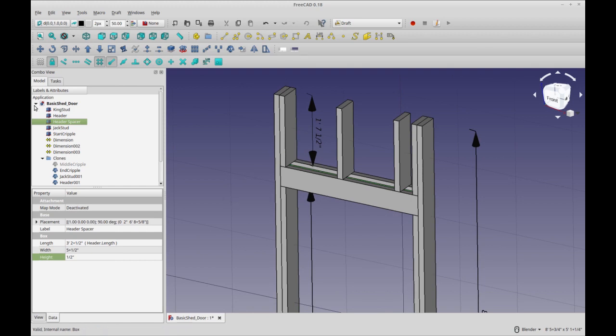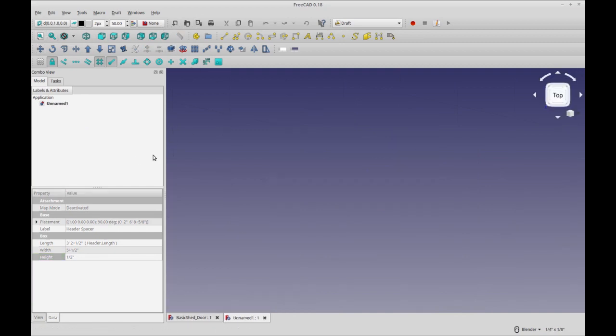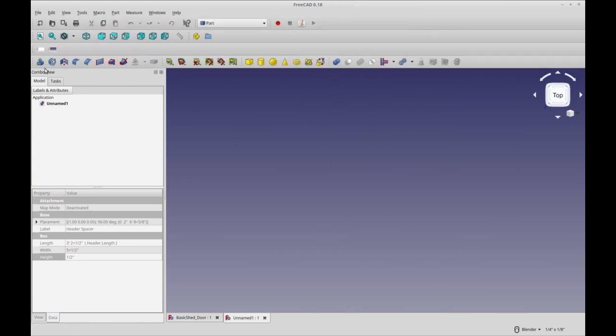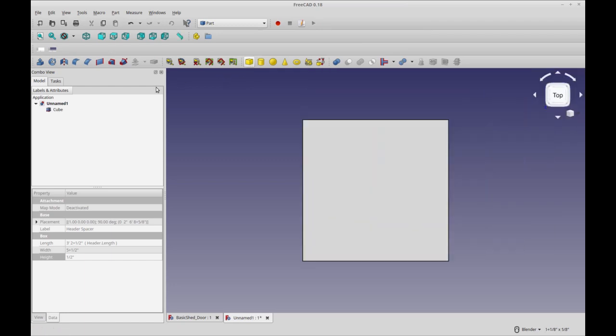So to get started, we'll start a new model and just leave this one here for reference. So I'm going to start a new model, but sometimes I get lost. And we're just going to go into the part workbench and we're just going to add a cube like we have in the past. And we'll make that cube the same way we have in the past. We'll make it 8 feet long.